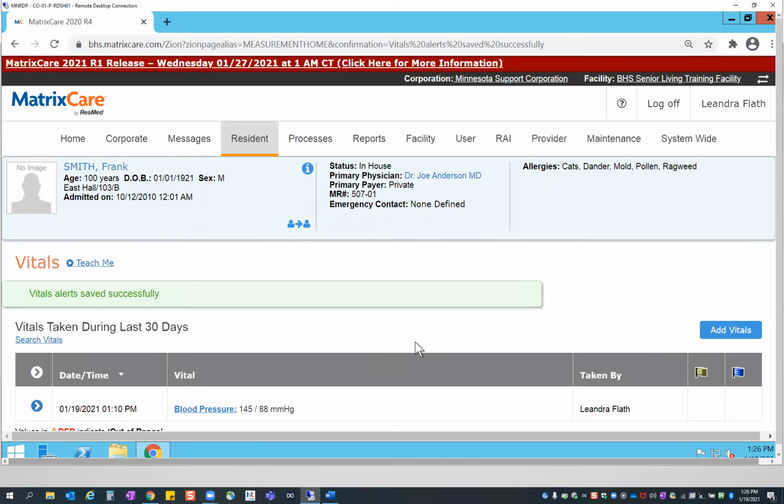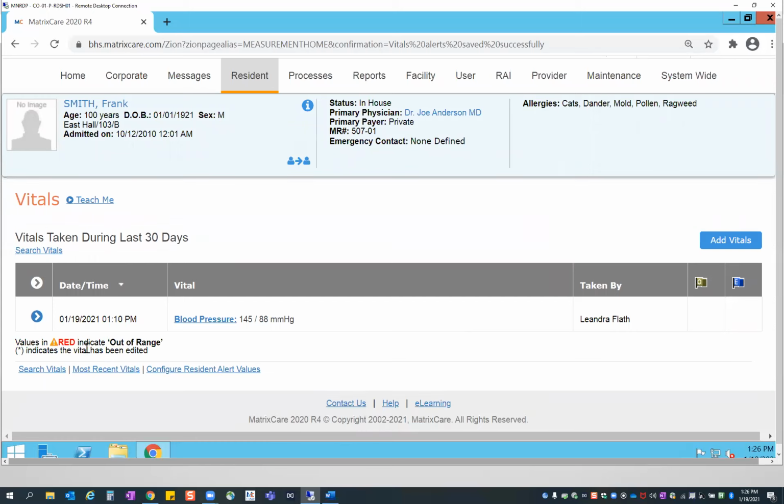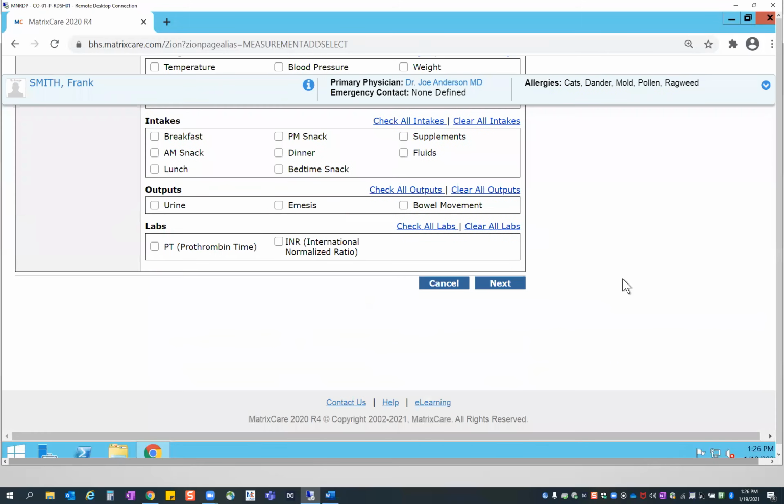Okay. Now that I've entered that particular vital alert, it's brought me back to the vitals page here, and I'm going to go ahead and enter a blood sugar that is out of acceptable range so you can see what that out of range alert is going to look like. Okay. So I'm going to go ahead and select blood sugar.